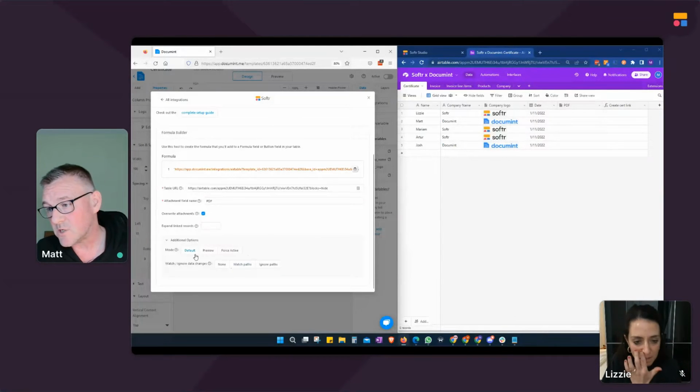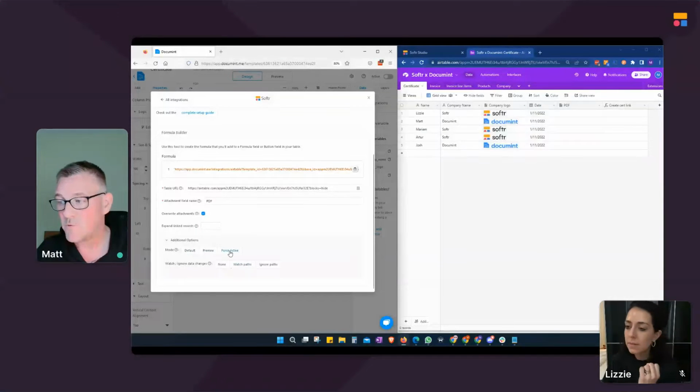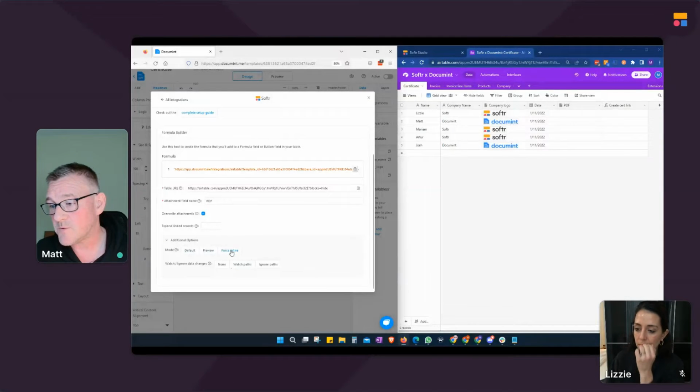Then there are some additional options here about forcing your template to be active, which would remove the watermark. So you wouldn't have the document logo at the bottom. And we can also watch or ignore data changes, which can help to save some of your merges if you are generating a lot of documents that iterate over time. So we don't need to worry about those for now. So we'll just leave those as default and none.